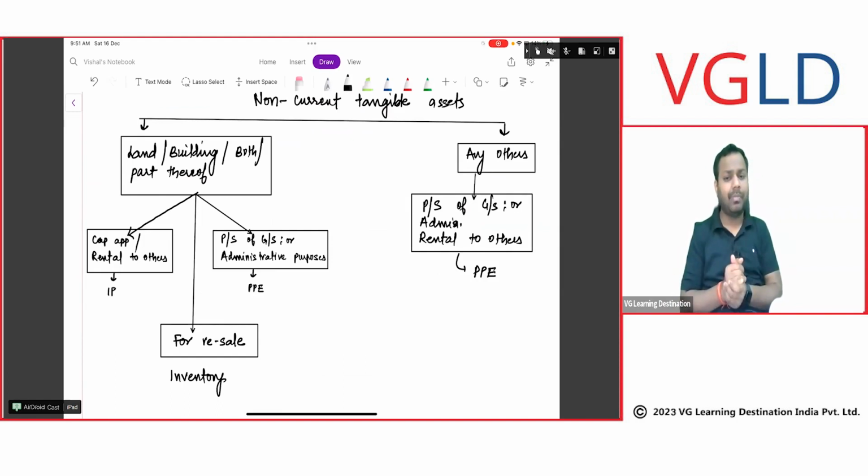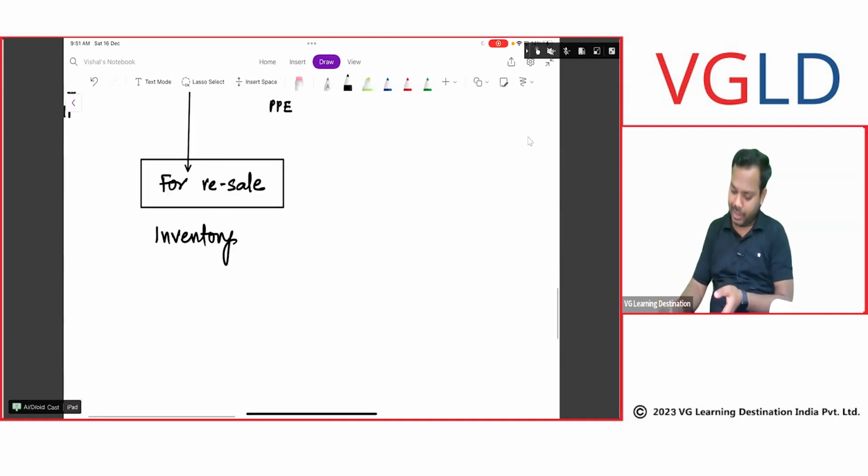Sir, the land and building purchased for resale will be treated as inventory. Yes, if you purchase anything for resale, it is inventory. If you purchase anything and it is held for sale, it is inventory. Yes, then IAS-2, Aditya, very good. Inventory is under the scope of IAS-2.